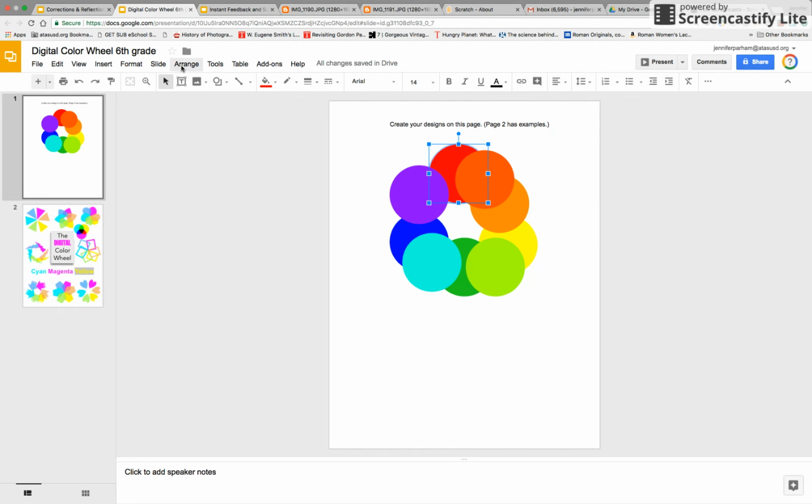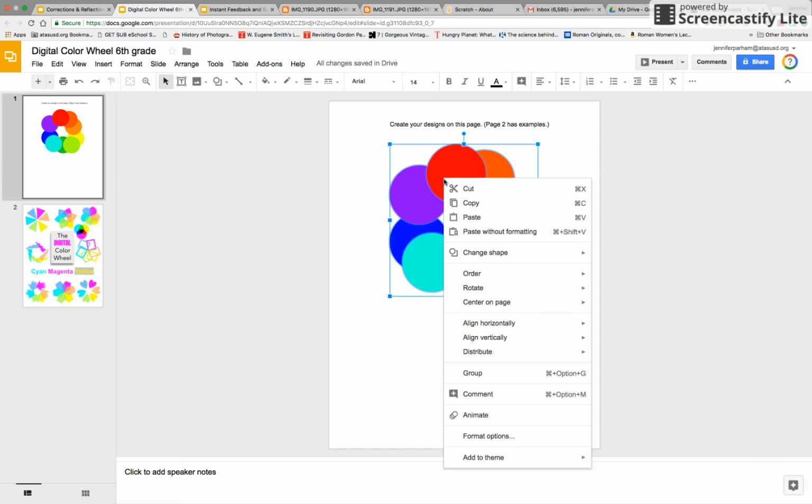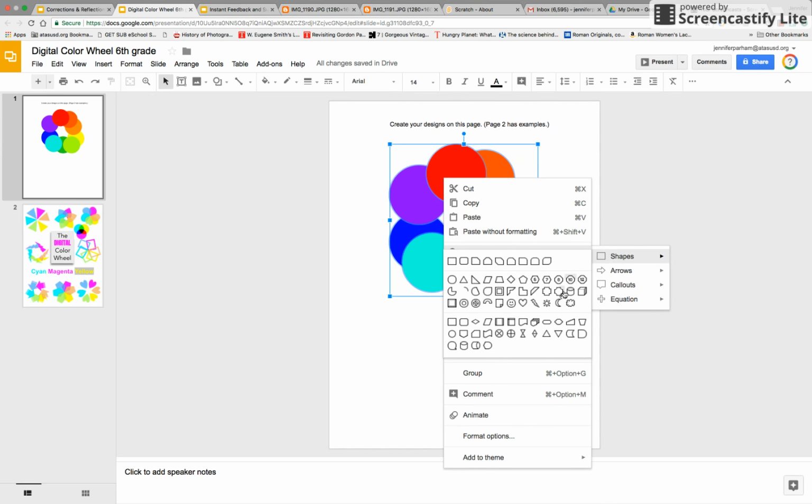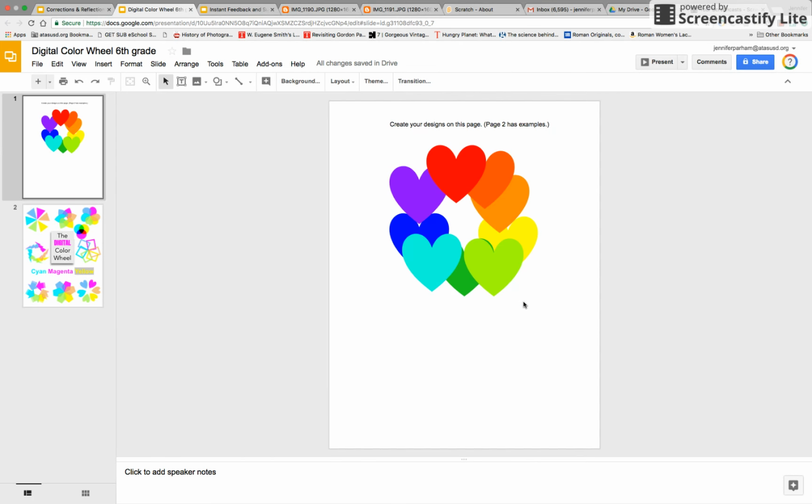You can arrange these so that the red, let's say, would go on top. Click on Arrange, Order, Bring to Front. You can arrange them however you want. So that's my basic tertiary color wheel, but how do I make that into a bunch of different designs? So I'm going to click those all together, right-click, Change Shape. How fun is this? Watch what happens. I'm going to make them all into hearts. And now I have a different color wheel.